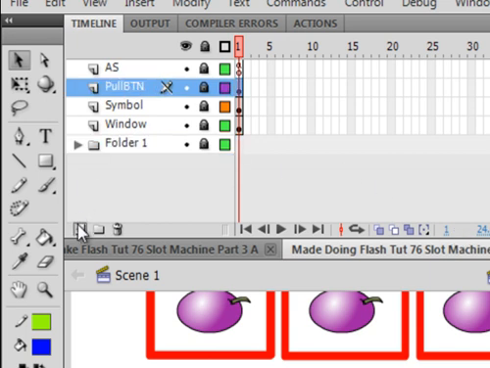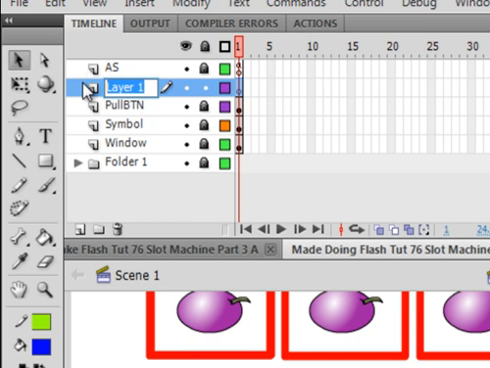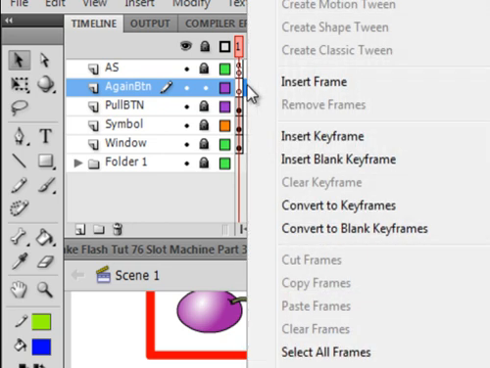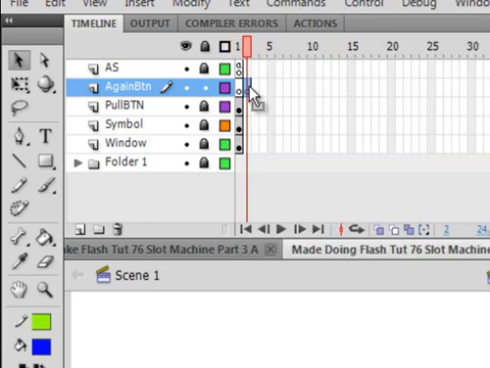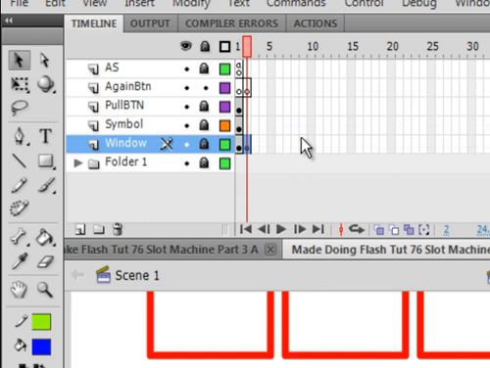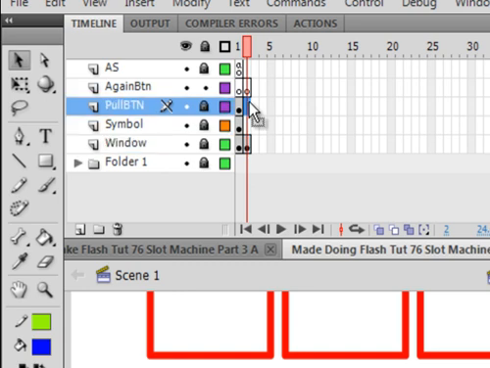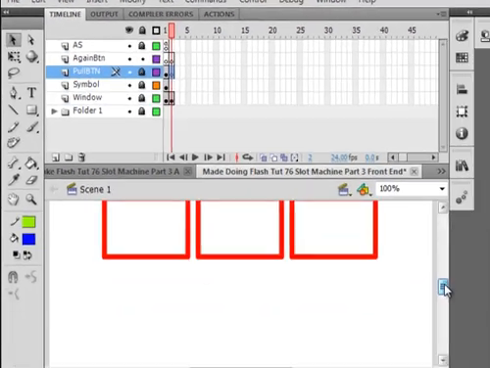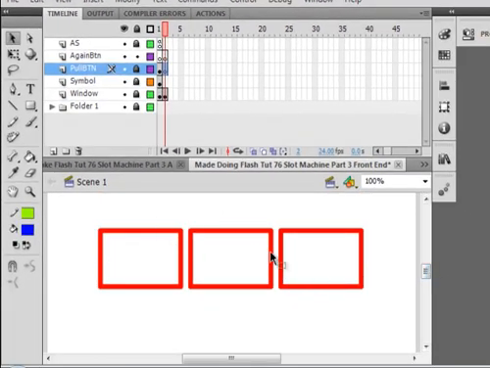Select the pull button layer, insert a layer, and call it again button, A-G-A-I-N B-T-N. This is going to allow us to play the game over and over. Insert a blank keyframe on frame 2, and opposite to the window right here, insert a keyframe, bring that up. We need that up here. For the pull button here, insert a blank keyframe. So on this second frame right now, all I can see is the windows.